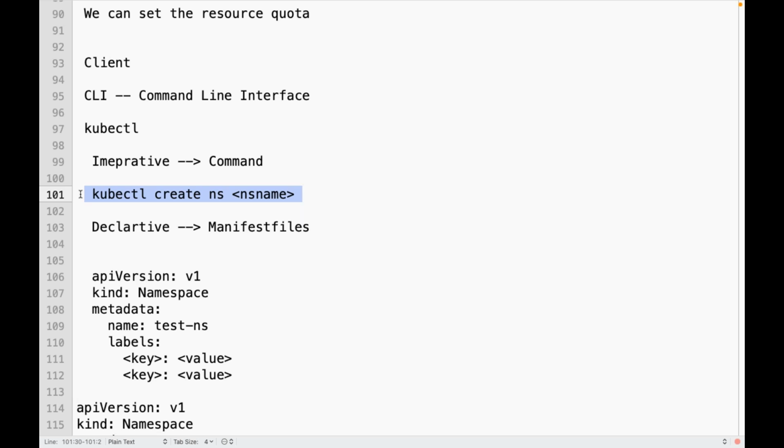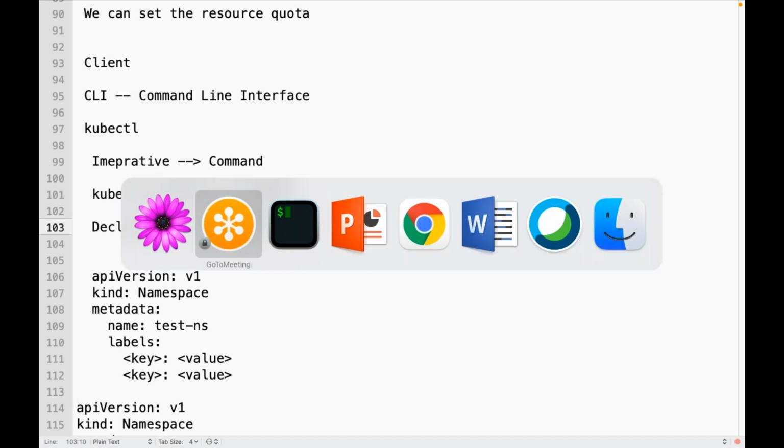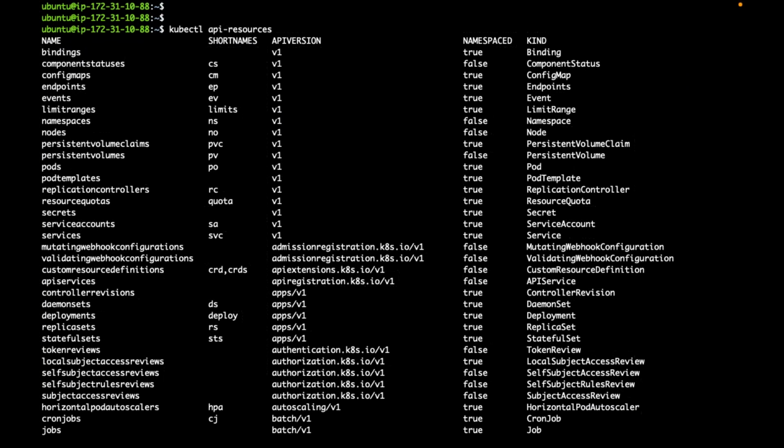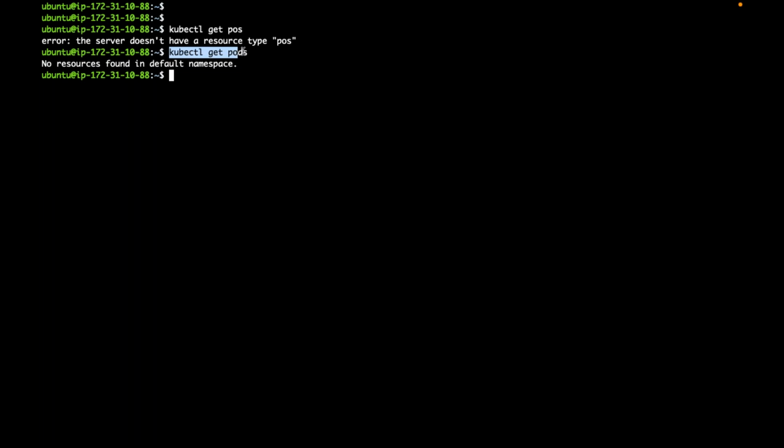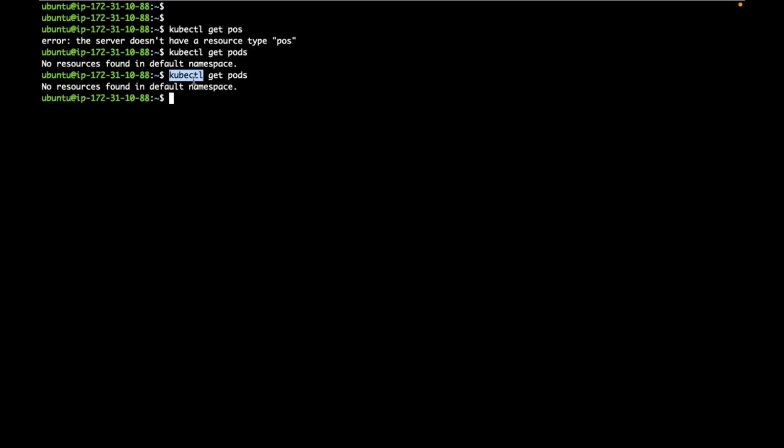We need to create the pods. Now, suppose I have not created any namespace. Now, which namespace is my kubectl pointing to by default? The default namespace. Do I have any pods in this namespace? No. Now, is it recommended to deploy applications in the default namespace in real time?